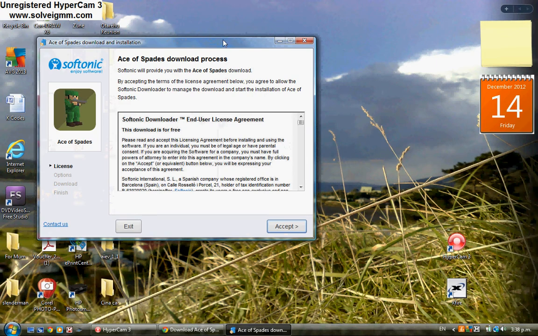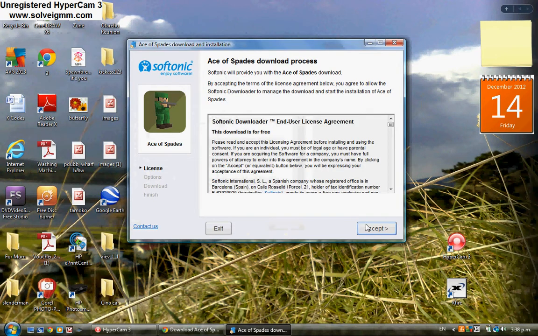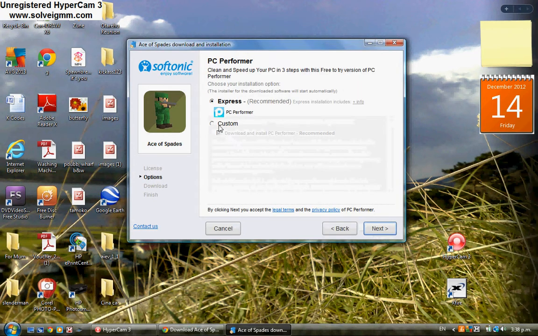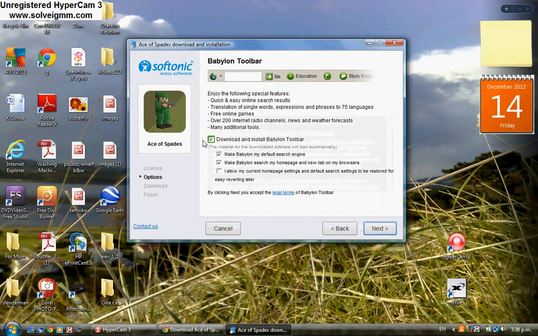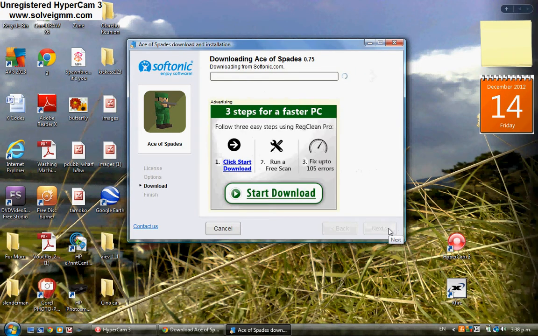And then it'll come up like this, and you just go accept. You go to custom if you want. I'm not downloading any of these. It gives you some other sites that you can download, but I don't want to download it. See, it's not really a big file. Well, that's what I think.